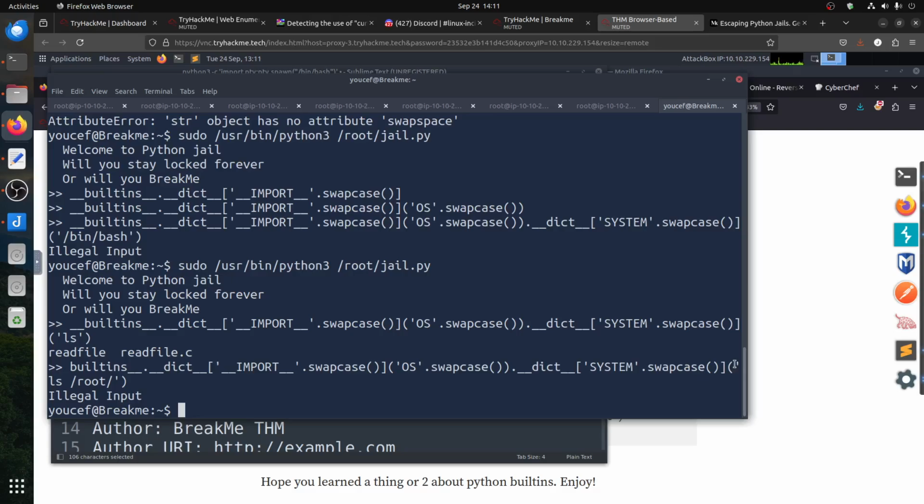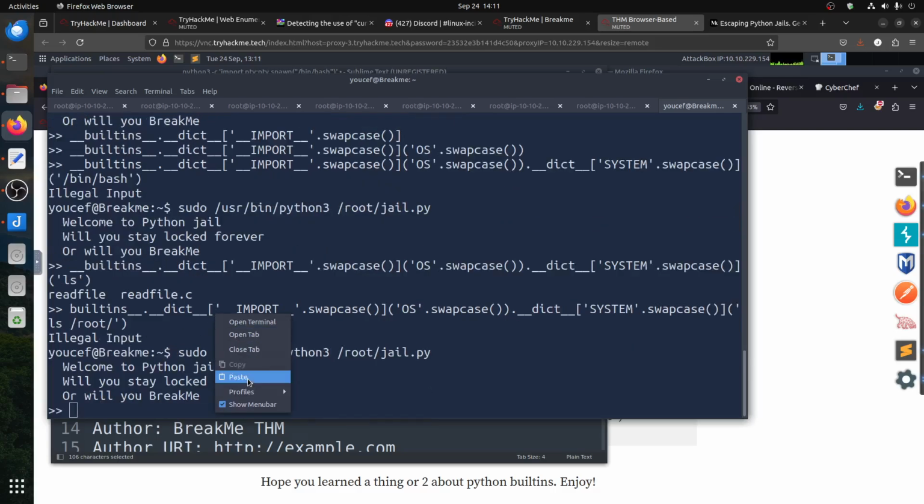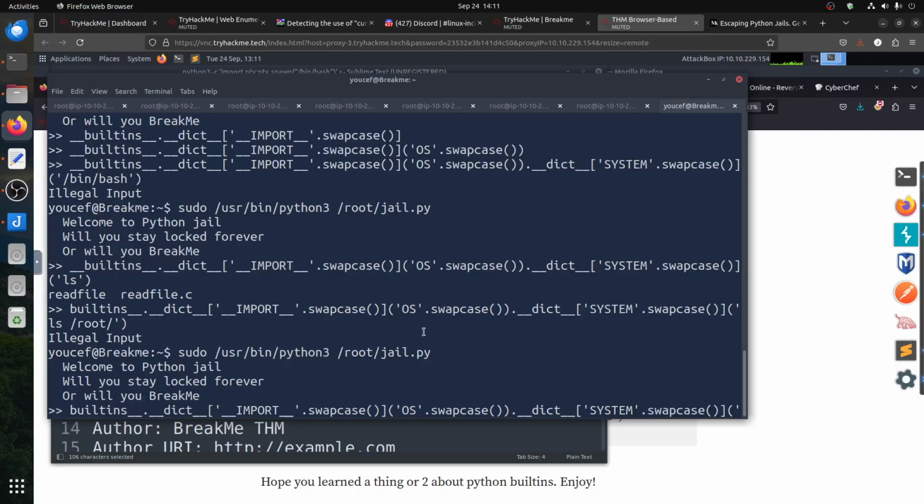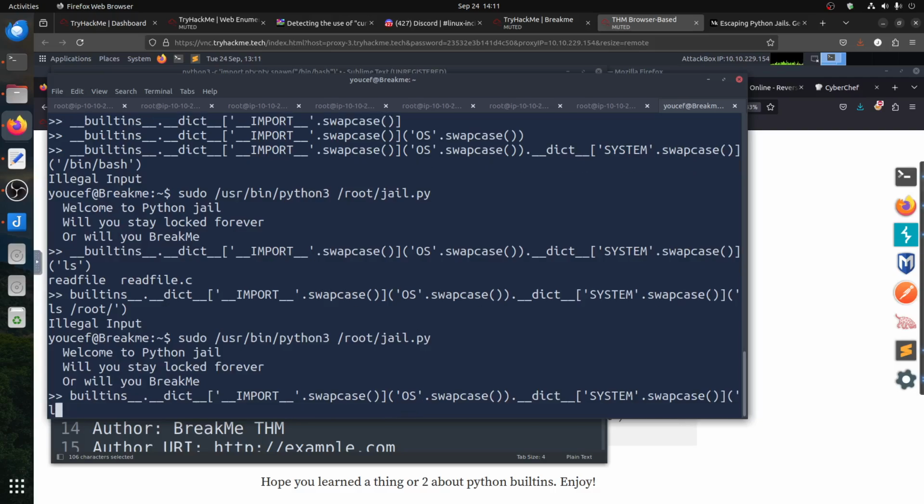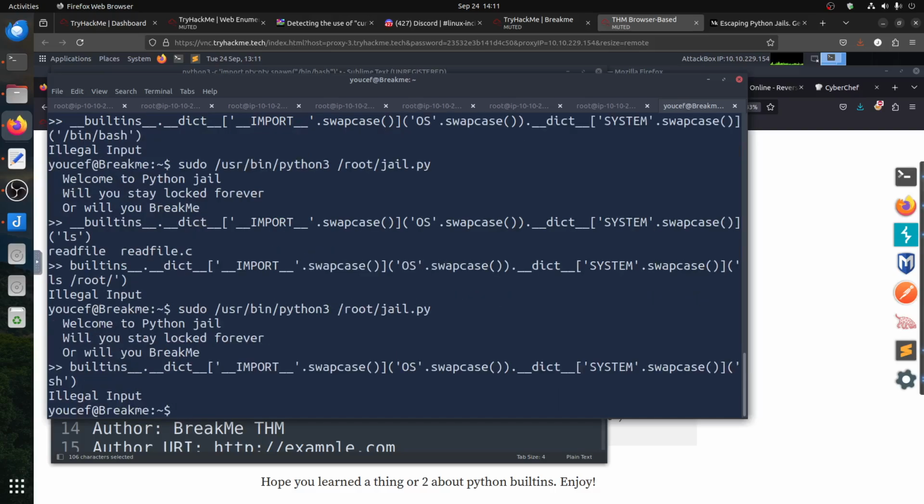So what else can we put in to bypass these things? Let me try again, let's play with these things. Can we put, not ls, sh? I think it filtered all the illegal input. Oh, so ls it gave us, but can we do the cut? No, ls doesn't work, so we can't go straight to root or something.